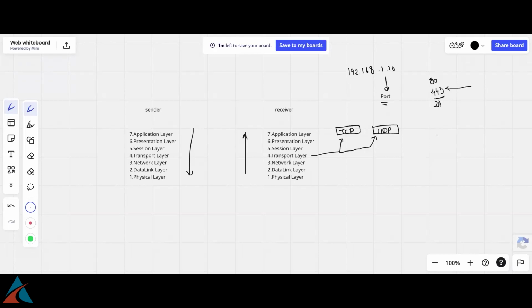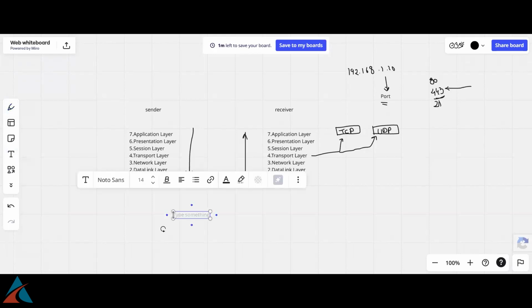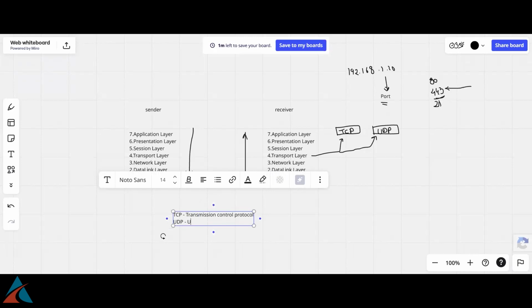Now TCP means Transmission Control Protocol. I'll write it here for you. And UDP means User Datagram Protocol. Now, what are these TCP and UDP? They are nothing but just protocols.